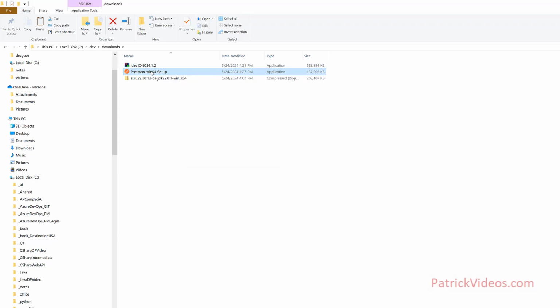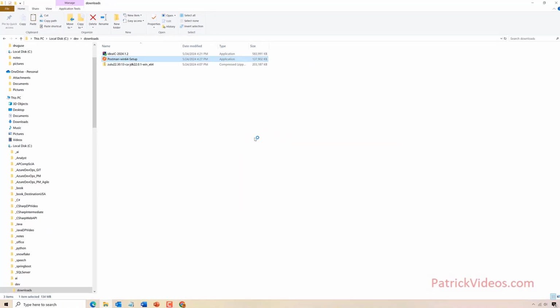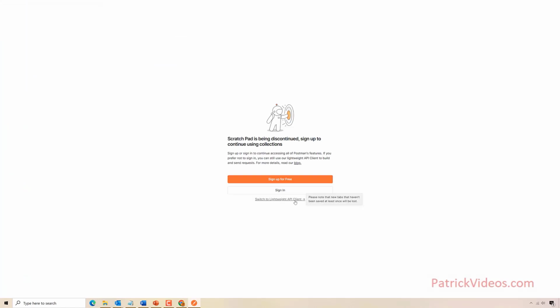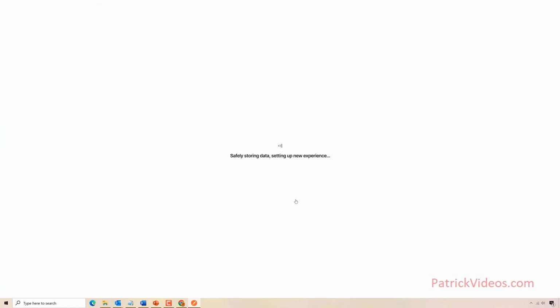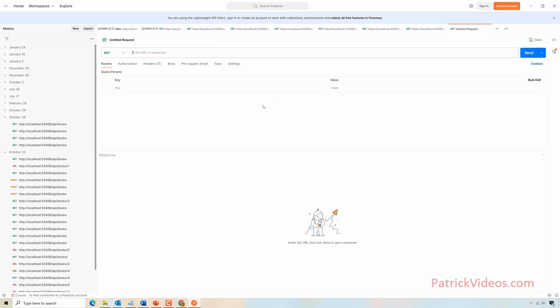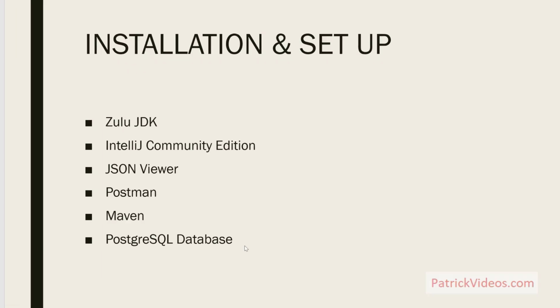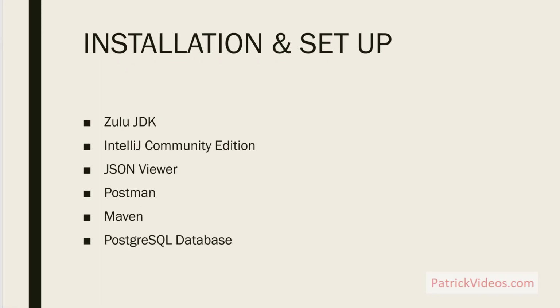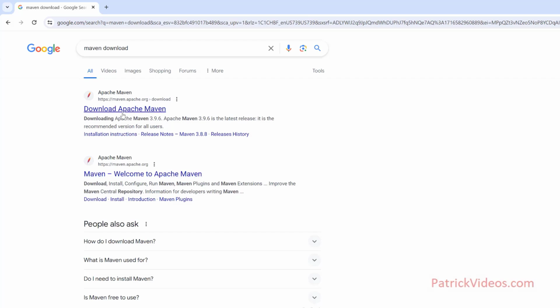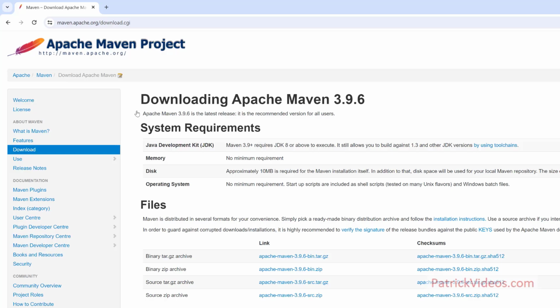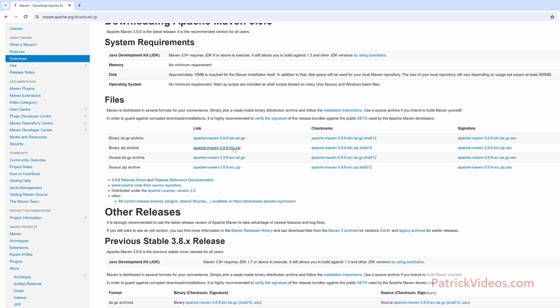Let's install Postman. So we now have Postman installed. You can, if you want, sign in or create an account. I'm just going to use the light version. Next, let us install Maven. Let's search for Maven download. Go to this URL and let's download the zip file.